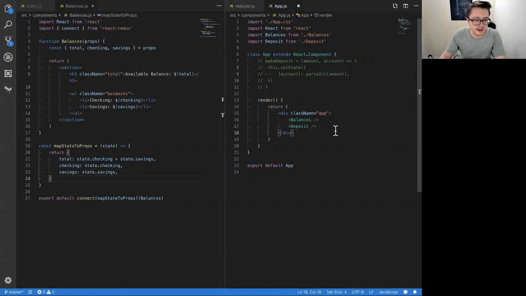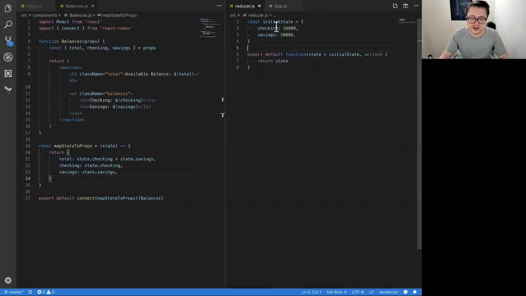Melvin, getting it available balance NaN. Make sure you don't have any typos. Make sure you are calling from state.checking and state.savings, adding them together. Make sure you're using numbers here instead of strings. So if you have these, don't wrap these numbers in quotes, right? Because then that makes them strings. Make sure they're numbers.